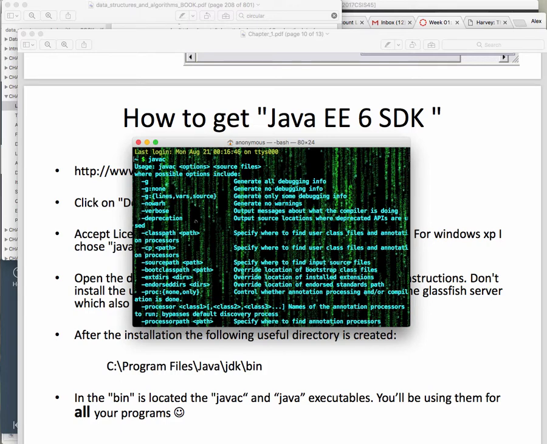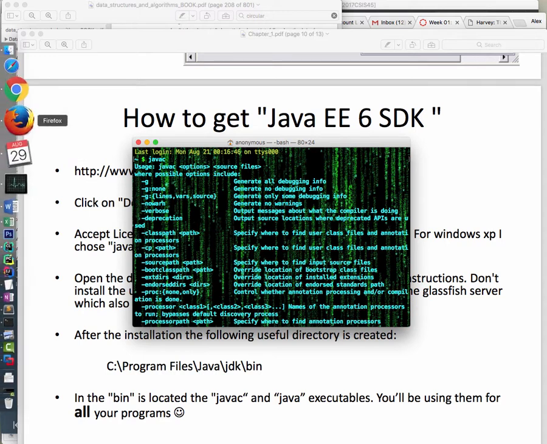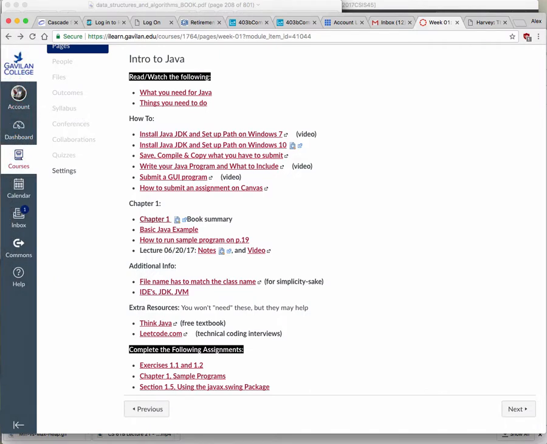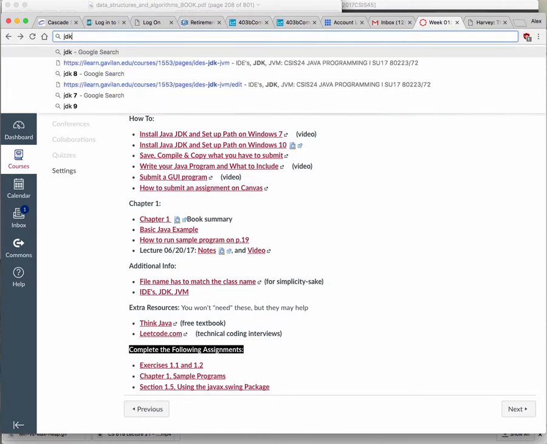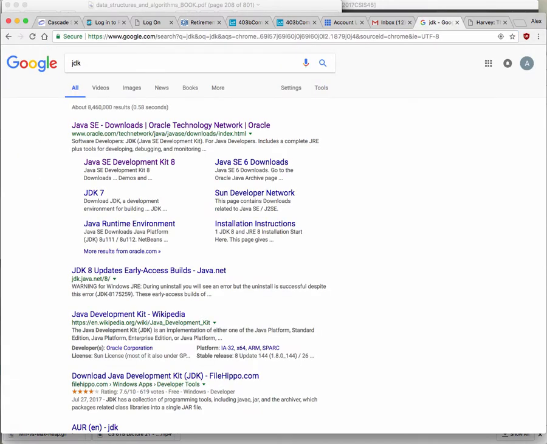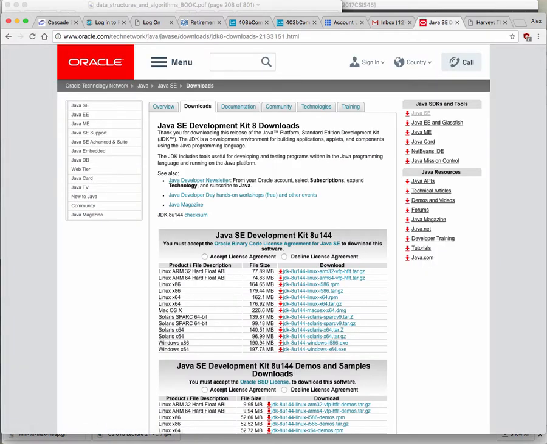Okay? And if it tells you, I don't know what javac is, then you got to go install yourself Java. So how are we going to install Java? Well, just Google JDK. And there's Java SE downloads, or there's Java SE development kit. SE is standard edition. EE is the enterprise edition. We're not going to write enterprise programs in this class, so you can start with the Java SE.